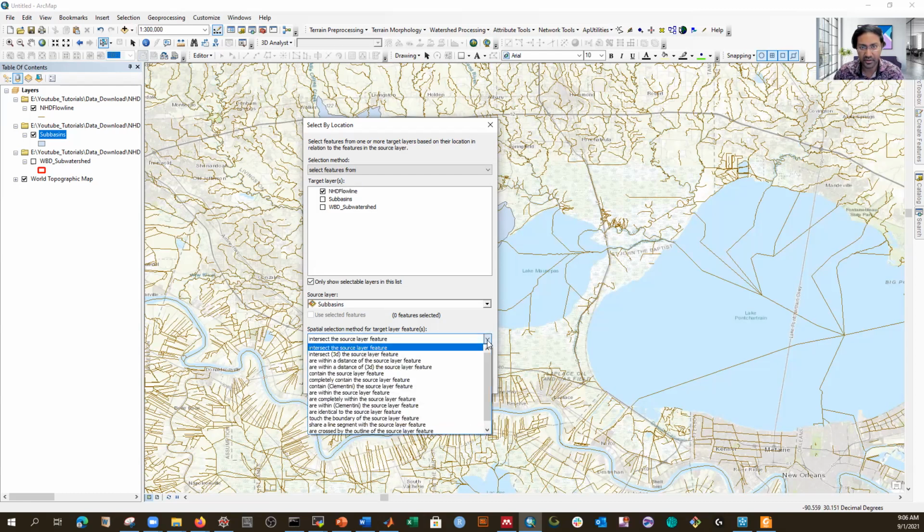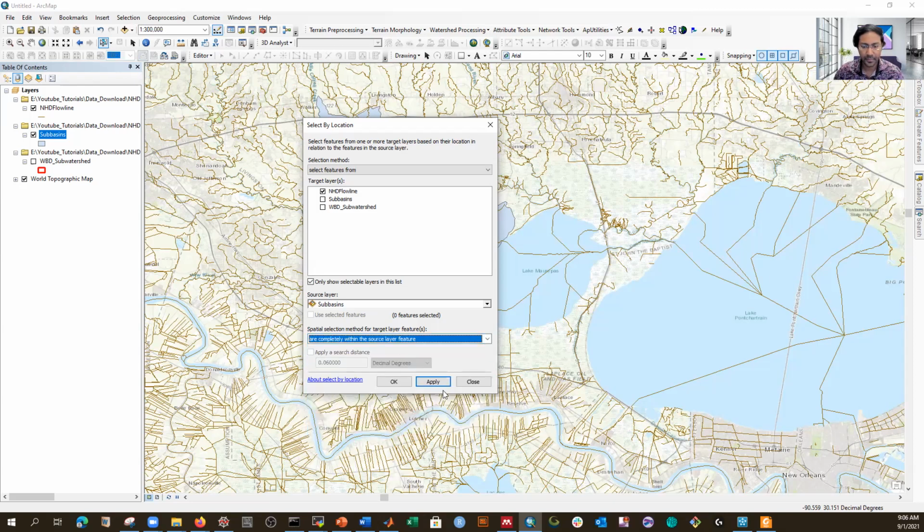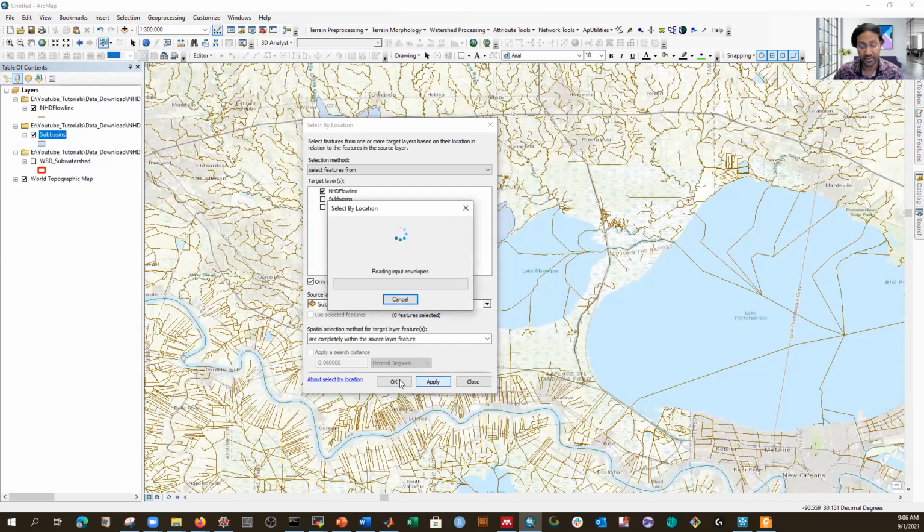We're using intersect the source layer feature. No, we're not using only the intersection. We are just going to select everything inside our study area, so are completely within our source layer. Then it will select everything, meaning every stream line or flow line that is within our study area. So I think that's that. It already selected. Let's see if it is there.